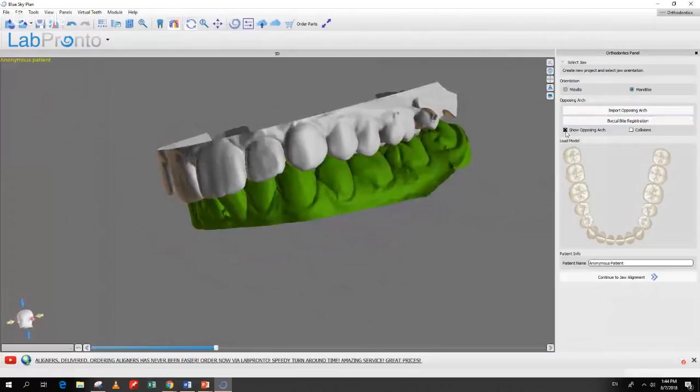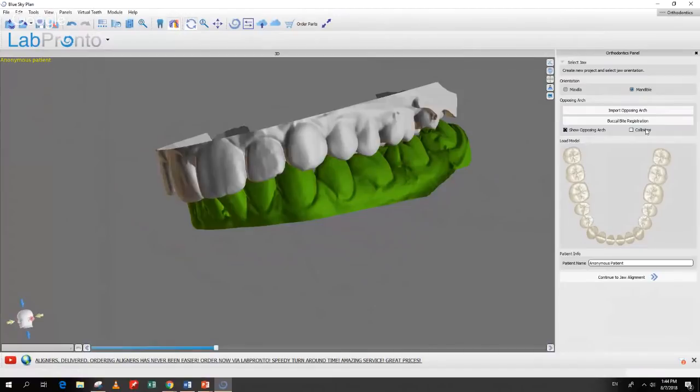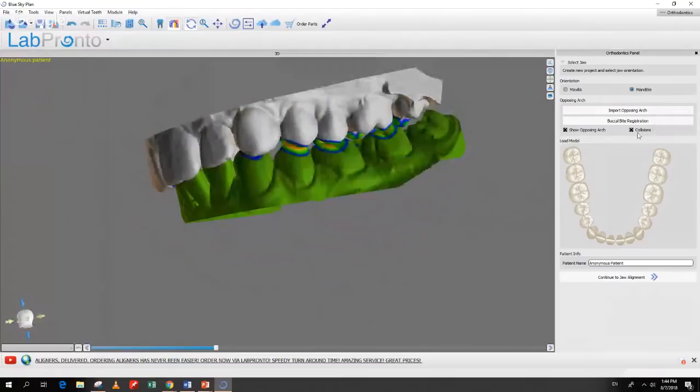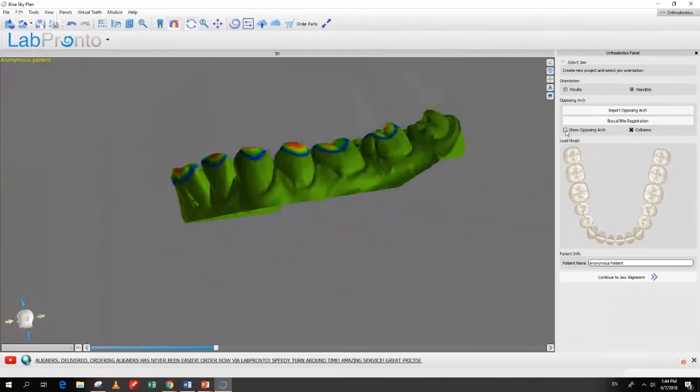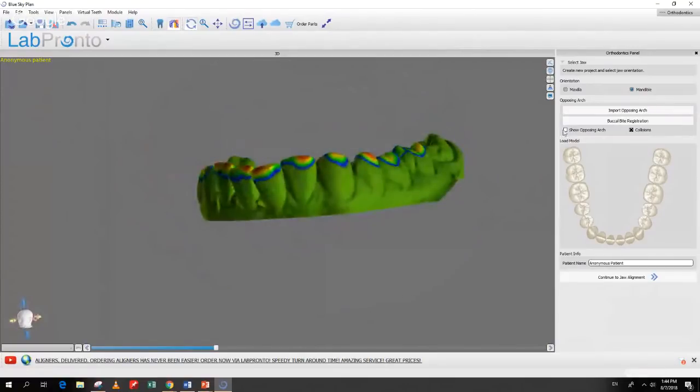Now we have these two checkboxes that are here throughout most of the process for show opposing arch and to visualize collisions. So they do exactly as you would expect them to do. And you should know that that functionality exists. And you could keep the collision visualization on even when you turn off show opposing arch. So that works as well.